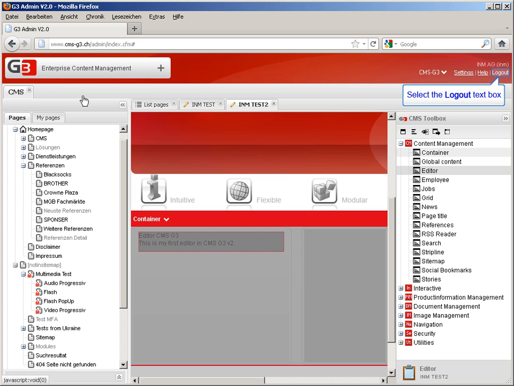With this, you know the basics on how to create a static page, so now let's log out.